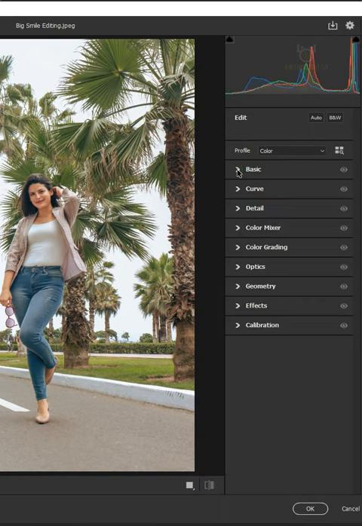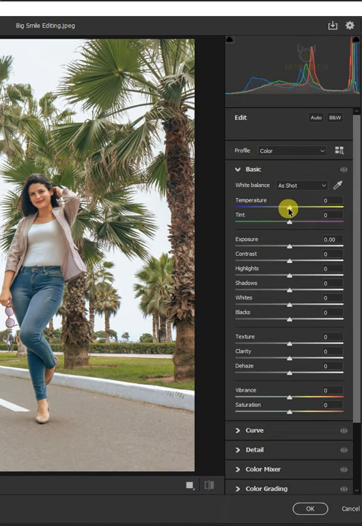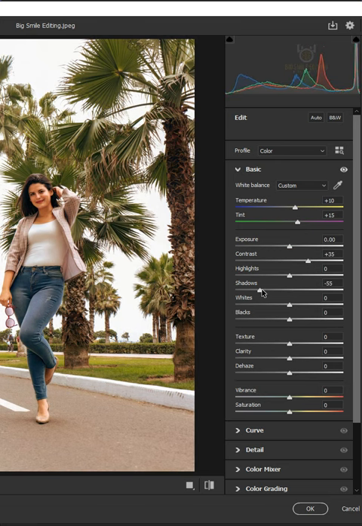Now, open the Basic panel. Make the Temperature, plus 10. The Tint, plus 15. The Contrast, plus 35. The Shadows, minus 55. The Blacks, minus 45. The Clarity, plus 25. And the Vibrance, plus 25.